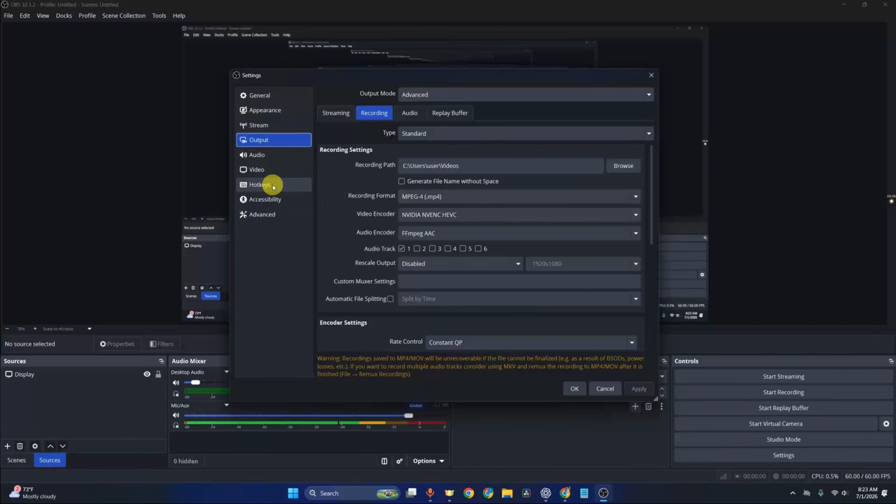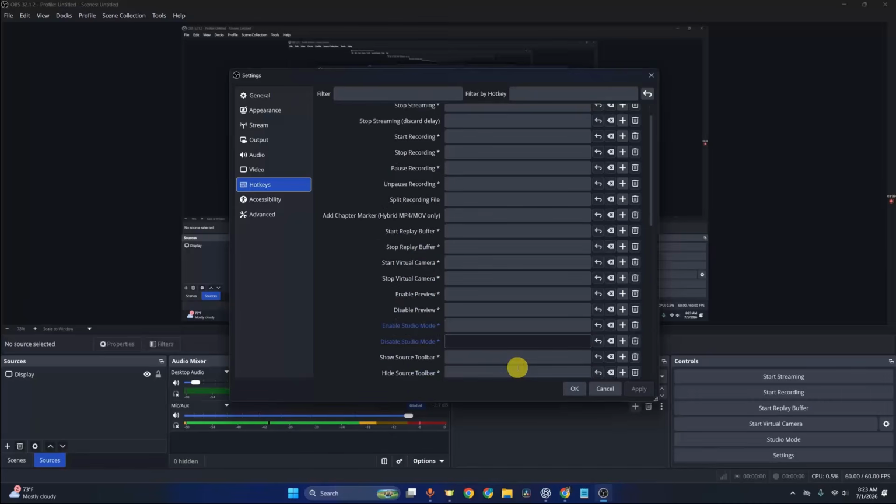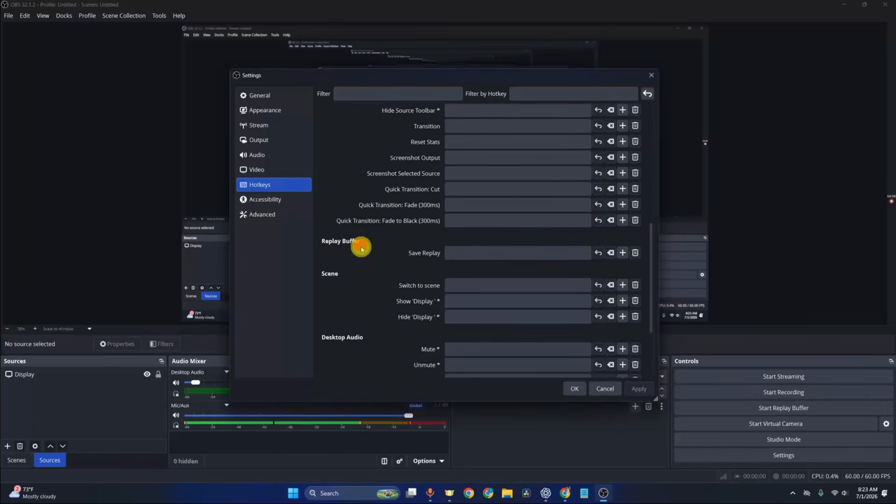At the left hand side, you will see a hotkey tab. Just go ahead and click on it, and now here just scroll down and you will see the option for replay buffer. So basically this is the one that saves the replay. So here you can set a simple hotkey like Ctrl and S on your keyboard, and after that click on apply and then click on OK.